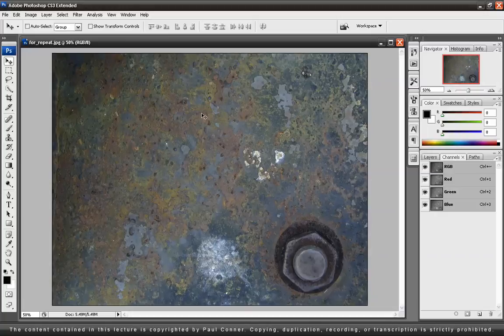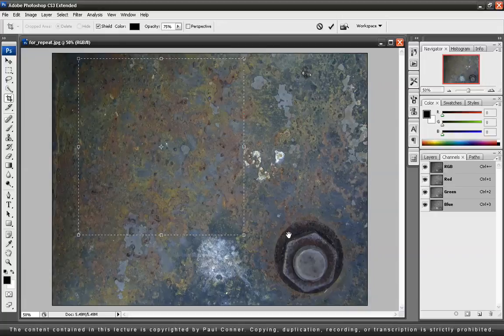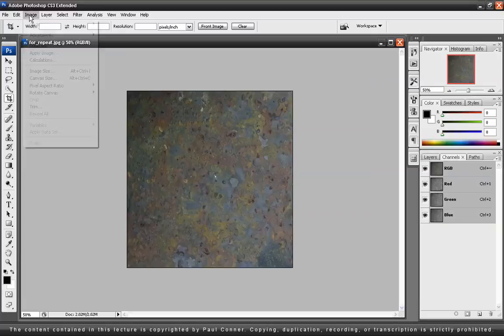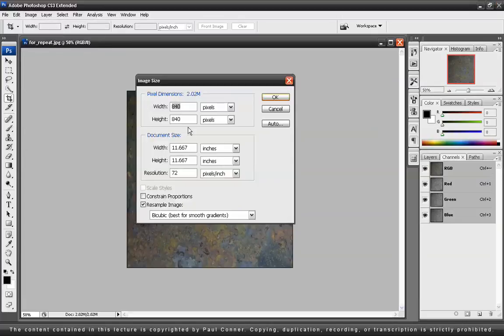And first thing I want to do is go ahead and crop this a little bit and just get a little bit better area. Maybe for this one, we'll just go right about here and try to avoid those areas. I like what we have for this texture inside of here. And I'll double click that. Let's check our image size and see what we have. So we have 840 by 840.